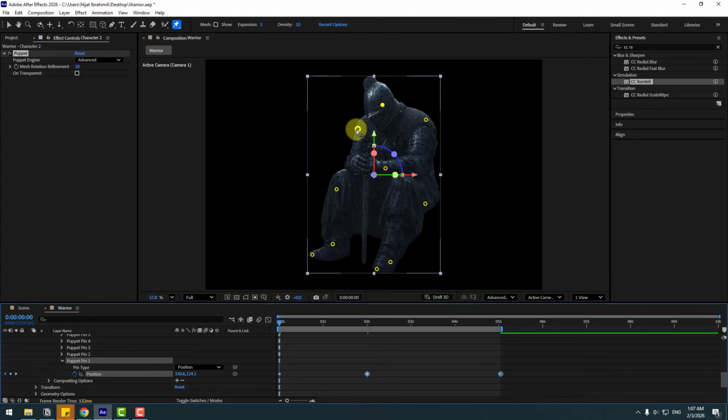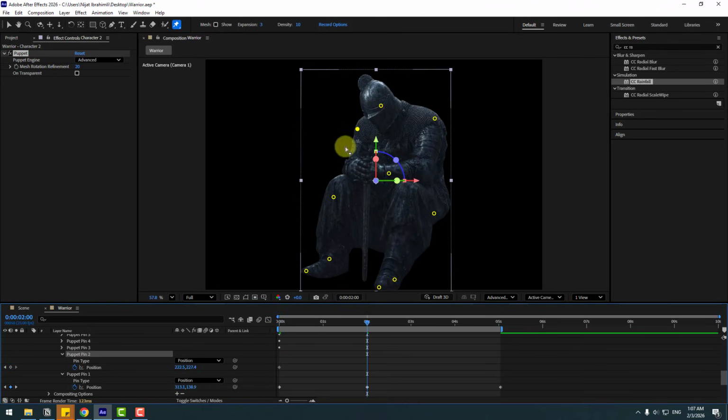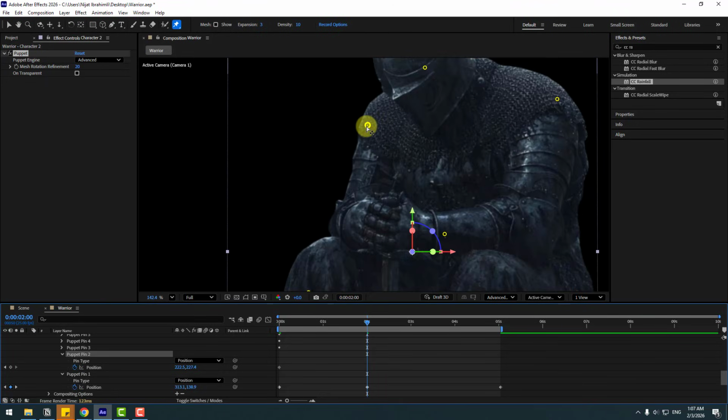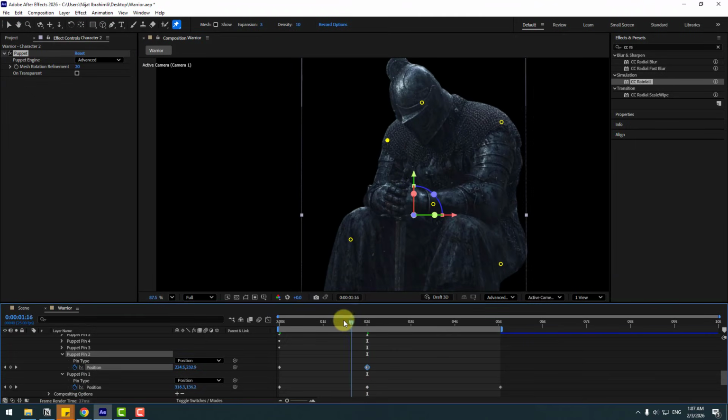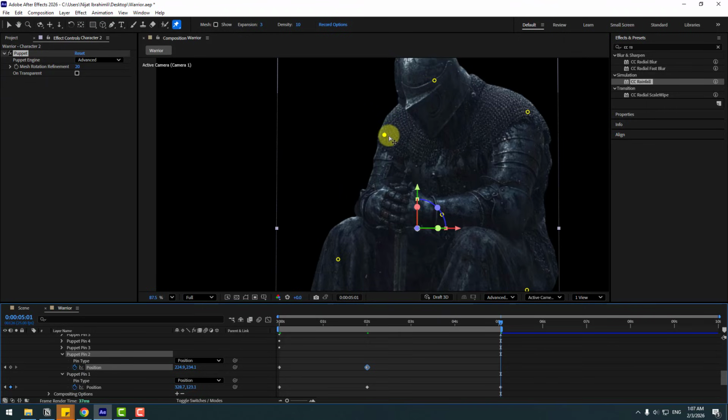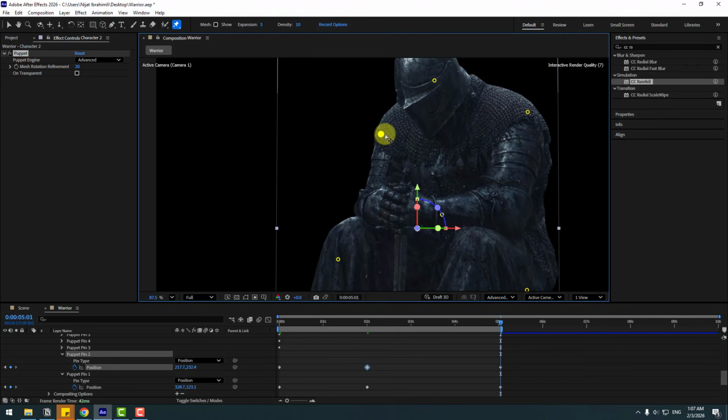Okay, also choose this puppet pin 2. Go to here. Let's move it down like this. Okay, and go to the last keyframe. Move to left.